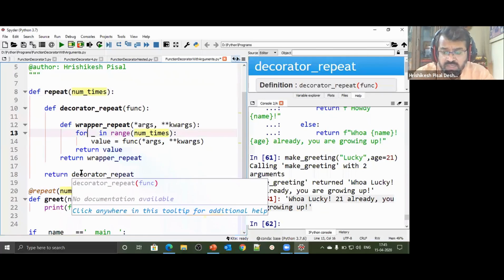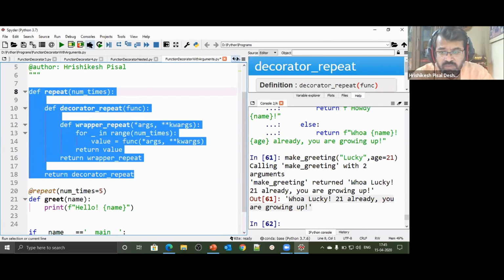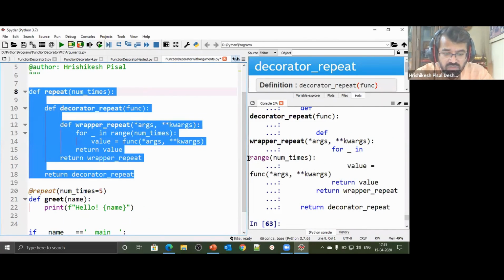How do I read this particular statement? I say at the rate repeat num times. So at the rate repeat num times means I'm calling this particular function. Listen to me very carefully. I'm calling this function called repeat num times. So if I call this particular function, what are we going to get? Let's actually do that and see.